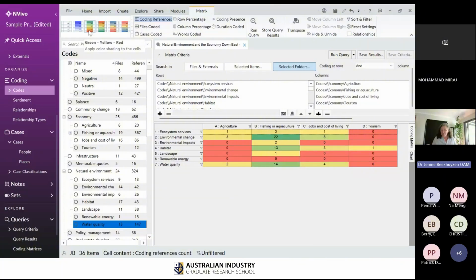What this does is make it much, much easier to read. I can see where the most coding is and the least coding: the most coding is where the green is and the least coding where the red is. So this in itself is absolute gold. I've spent a lot of time coding the data to get to this point, so now I get to ask questions on the coding that I've done. The questions are, how did people talk about different elements of the economy and different parts of the natural environment, and where do they intersect?